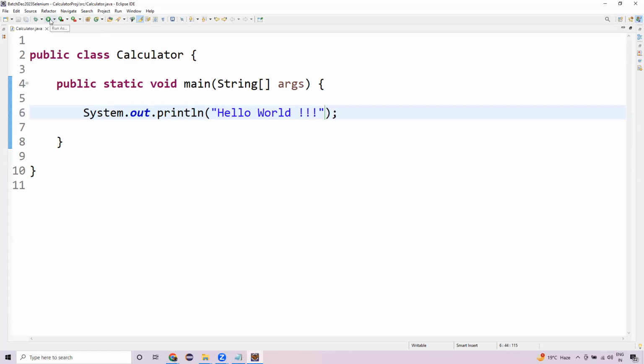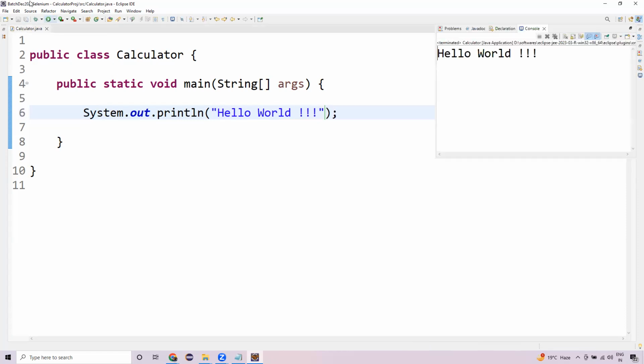The very first program of any programming language is to print hello world, right? There's the run button. If you click on this, then you're going to see hello world is printed. Very simple to get started with Java, right? So this is how it is, again simple to start with Selenium as well, the same way. Once we start with Selenium, you'll find it very simple and very interesting as well, right?